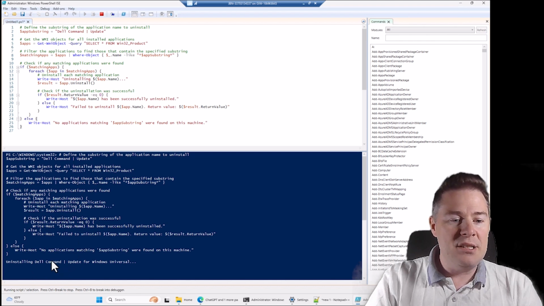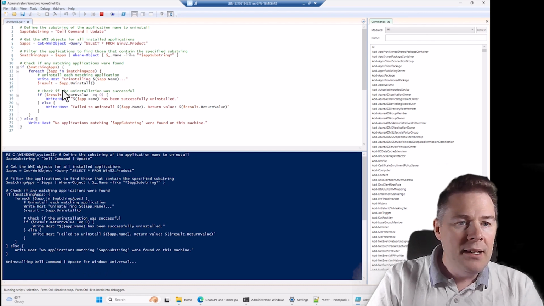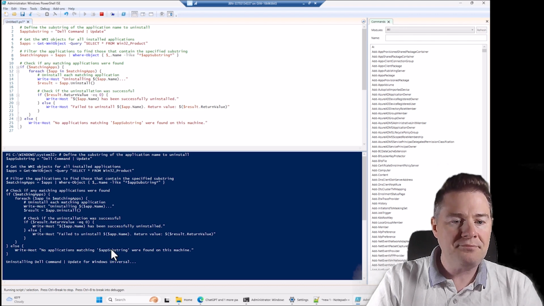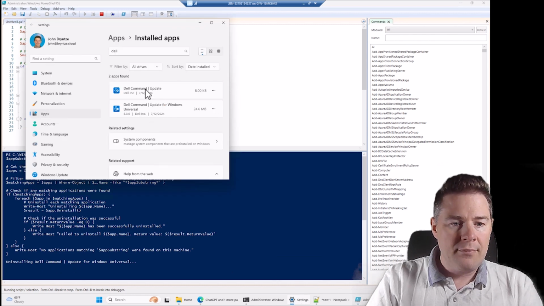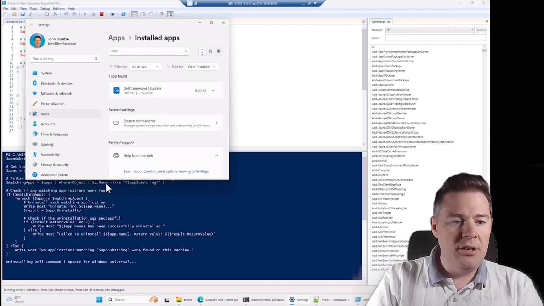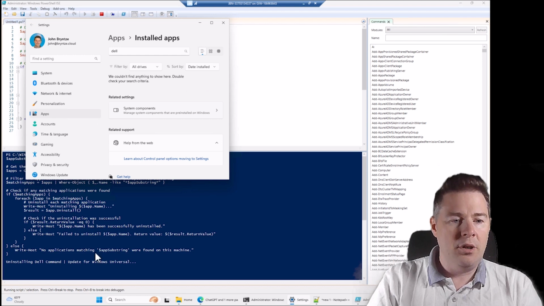So now it says uninstall Dell Command Update. Okay, so it sounds like it found something. This should be uninstalling, and then it takes the app.name. So this is Dell Command Update. If we look here, is it still there? Yep, it's still here. Update for Universal. Okay. That one is gone. Let's see if it's going to uninstall the second one also, which is only 8 kilobytes. It did. Okay, or they are together. If not, it would have been another line.